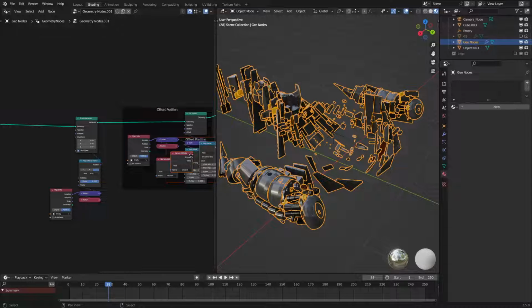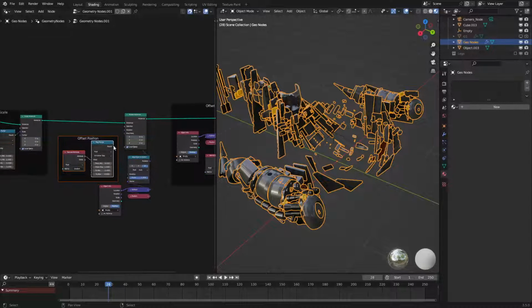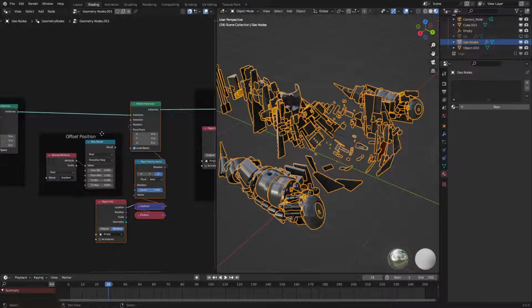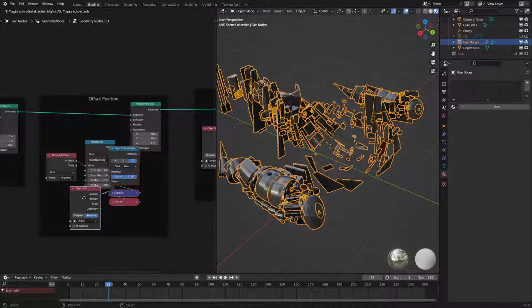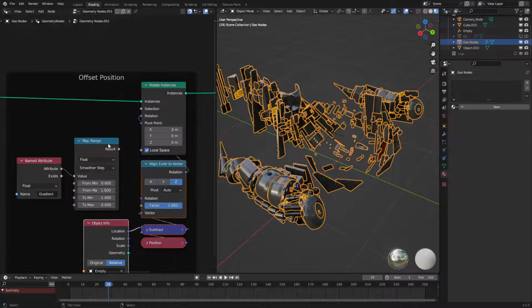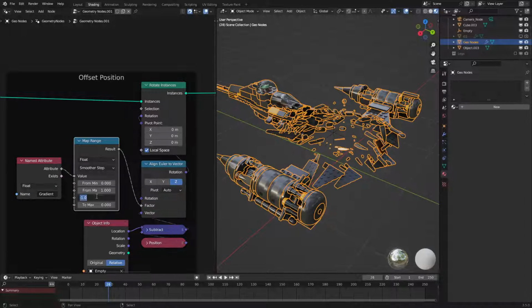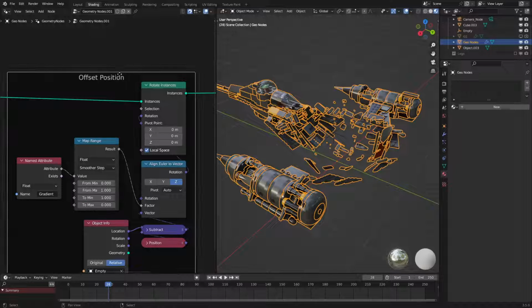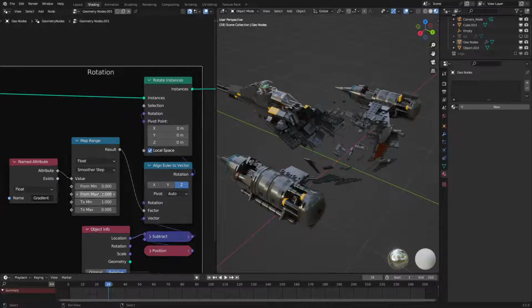Let's just copy over our gradient setup, our remapped gradient setup. Let's put all of this into here. Yeah, that's a good setup. I like my node trees being as clean as possible. So this will be rotation. There we go. I think that works already.